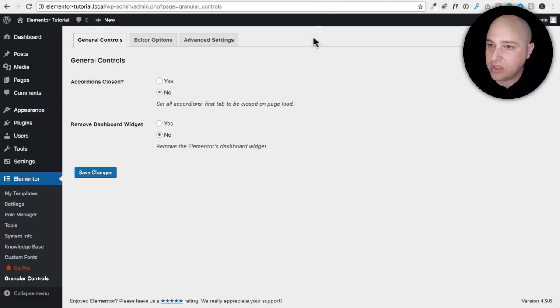Okay, this one will have a back end option panel that is found after you activate it underneath Elementor. It's their Granular Controls, and we have these 3 tab options here so we can control which settings in this plugin that we want to enable or have disabled. So you have General, Editor, and Advanced right here. So we have the option for accordions to be closed. This would be your accordion module.